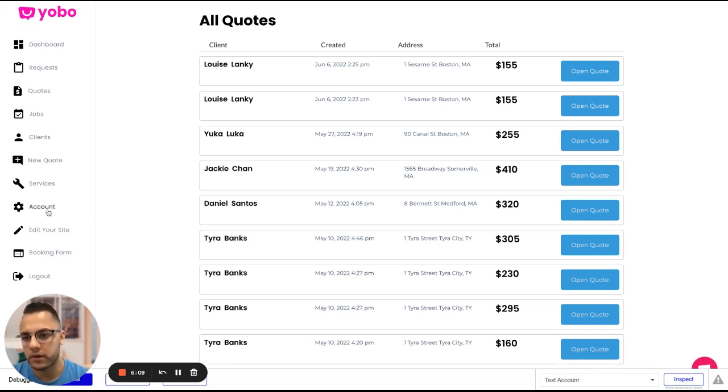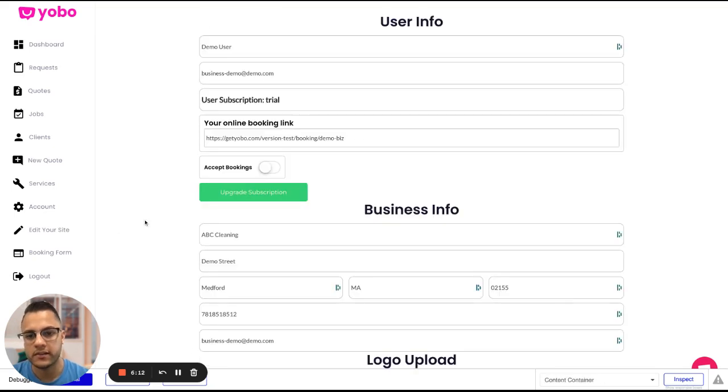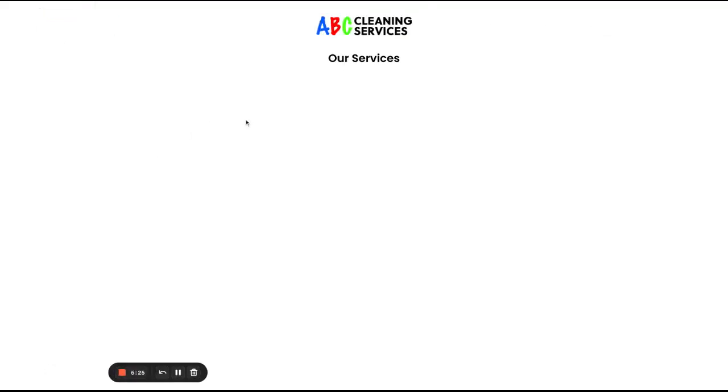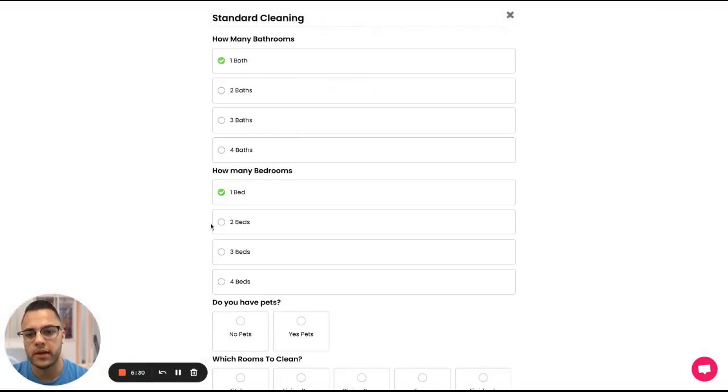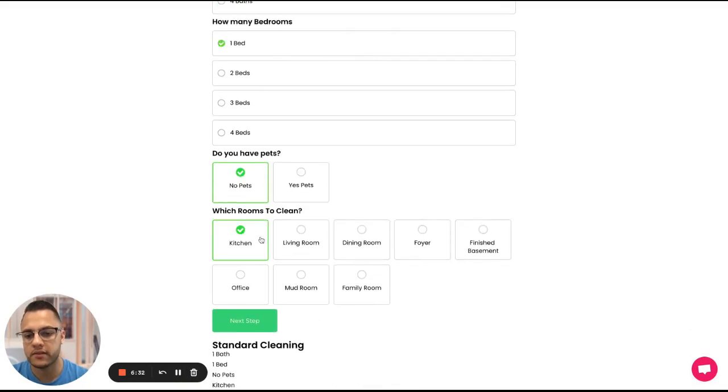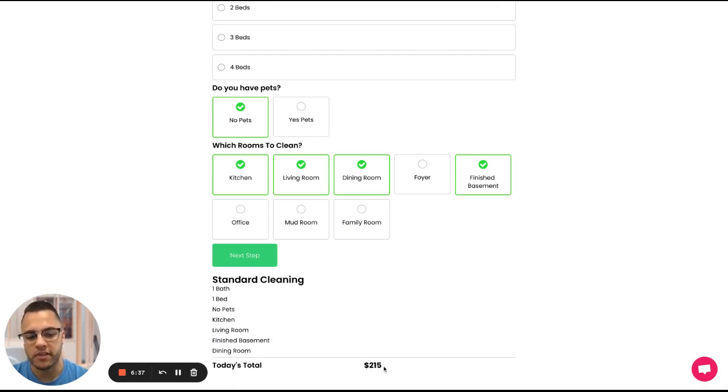I'm going to go over to accounts, and we have some demo information here, and I'm going to update this to accept bookings. So now online bookings is turned on. And if we go back to our booking form and we click on the standard cleaning, and we go through the one bed, one bath, no pets, kitchen, living room, finished basement, dining room. Now you can see that there's the price of the total service, of how much it's going to cost. So it's going to be $215.